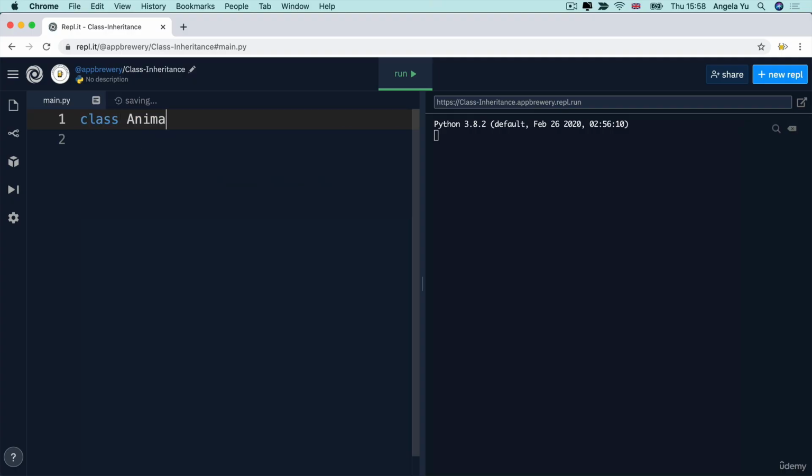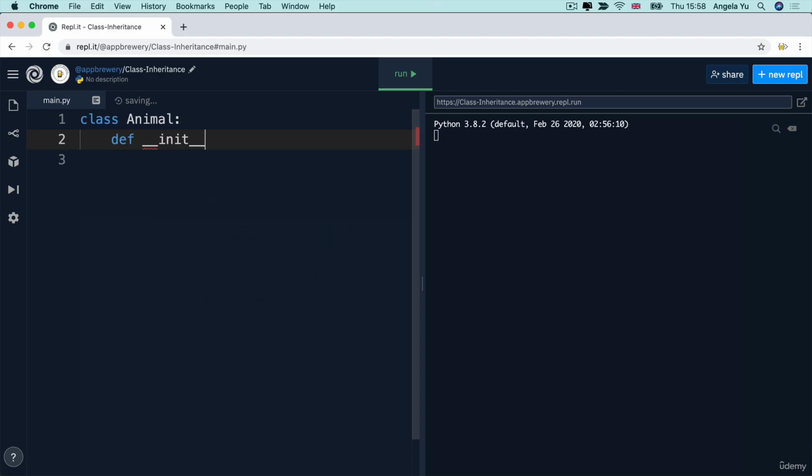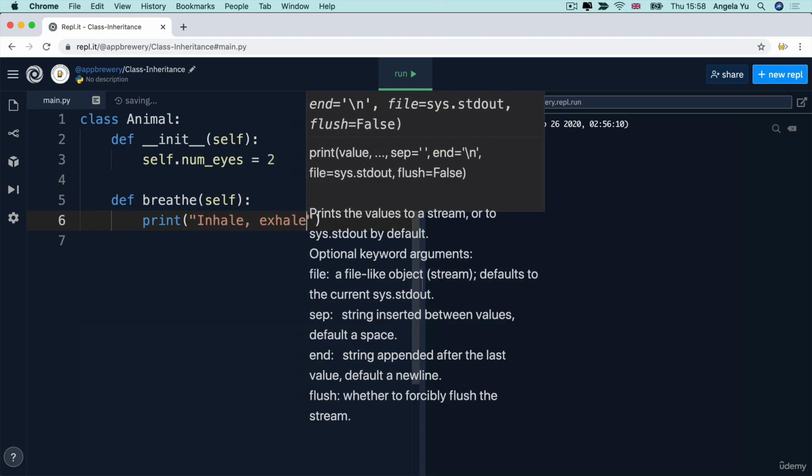First, I'm going to create an animal class, and this animal class is going to have an initializer where we're able to define some attributes, right? So let's say that all animals have 2 eyes, so num eyes equals 2. Now, at the same time, I'm also going to define a method associated with this animal class. Let's say that all animals know how to breathe. So inside this breathe method, I'm going to keep it quite simple. I'm just going to say inhale, exhale.